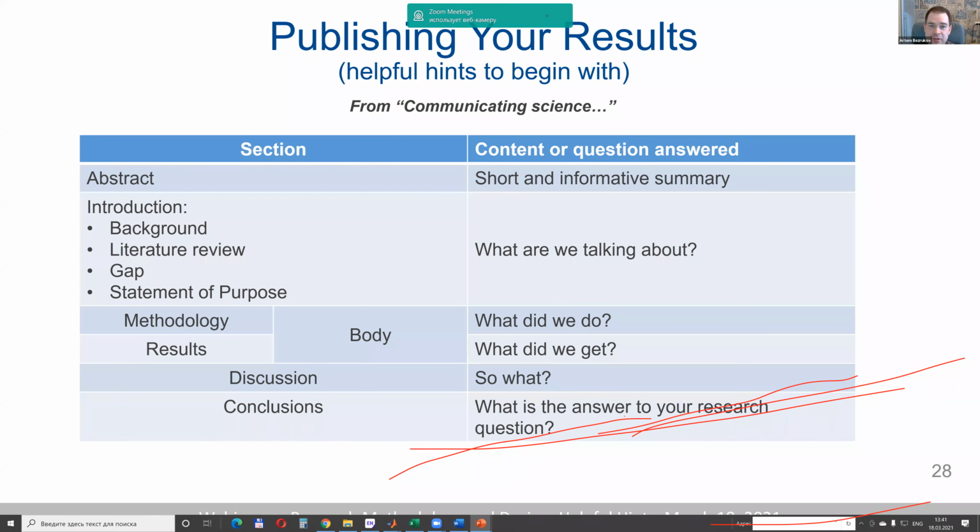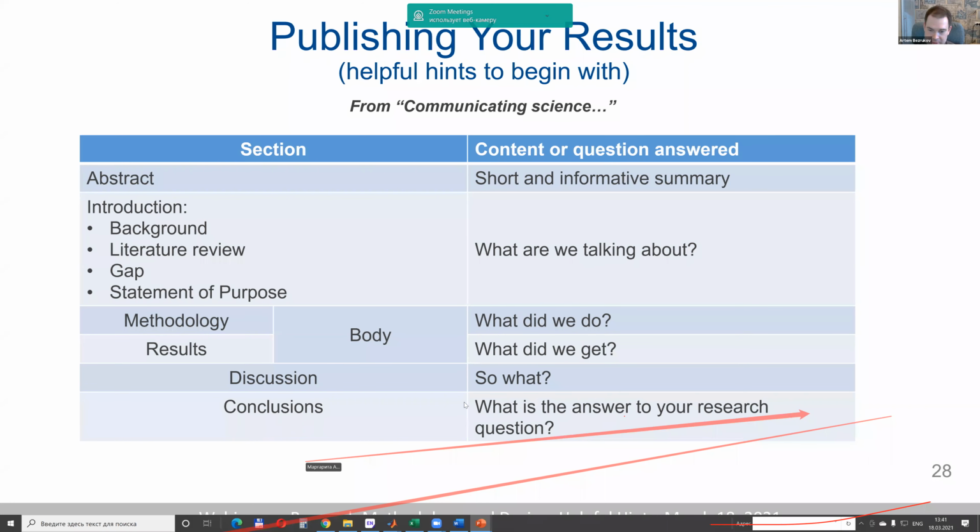Writing Science: how to write papers that get cited and proposals that get funded. And publishing your results, helpful hints to begin with. From Communicating Science, it's a general structure of a research paper that I'm sure all of you already know. We start with the abstract, where we introduce the background and literature, perform the literature review, then identify a gap, and finally make a statement of purpose. It looks like a self-evident sequence.